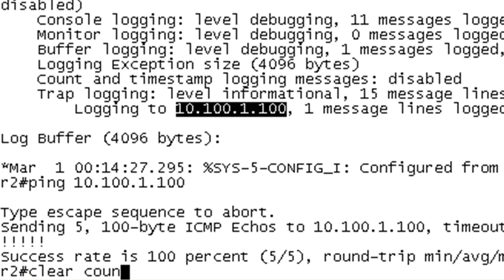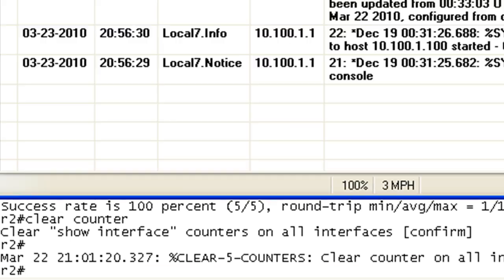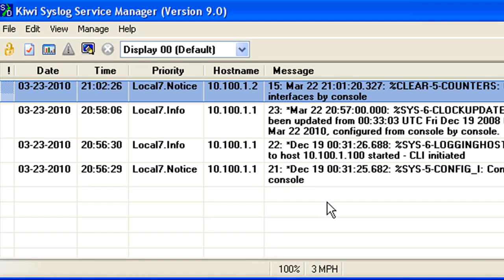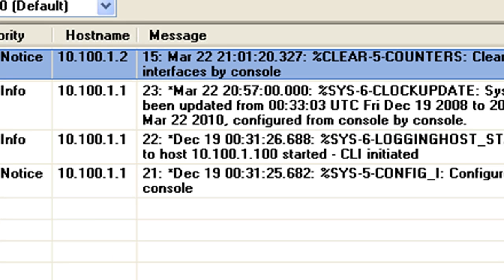So if I do a clear counter, that clears the counters on all the interfaces, but more importantly it will generate a syslog message. So let's go back to Kiwi. Okay, here we go. You can see here now we can tell that the host that this came from was the .2 host, so I know that this is R2. So this is how you can differentiate. Let's go ahead and play with some of the options.